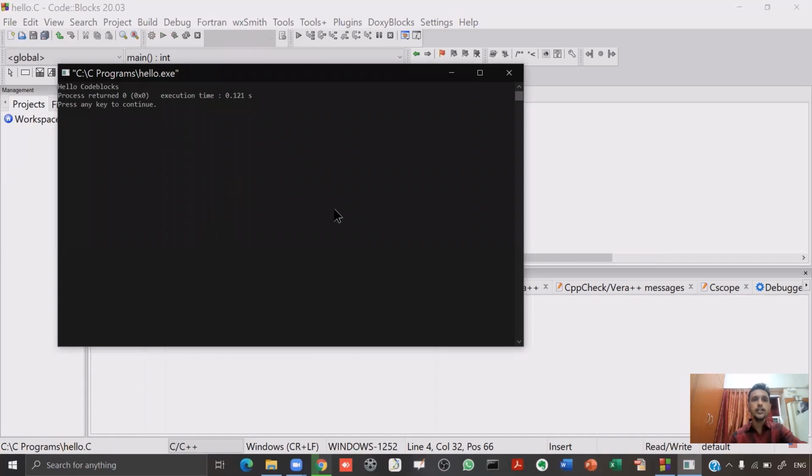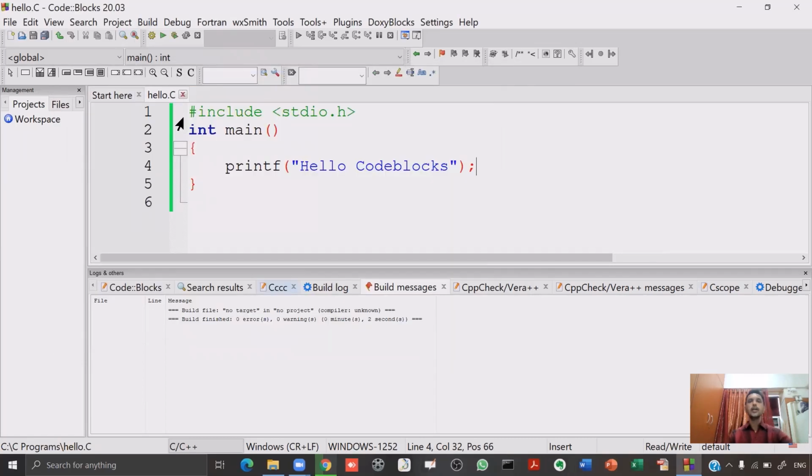When I click on run, this is the input output screen which says hello code blocks. And after that, the same thing, process returned 0, all these things. Now I hit the enter key. So you saw the output of this program. All right, guys, this is how Code::Blocks works.